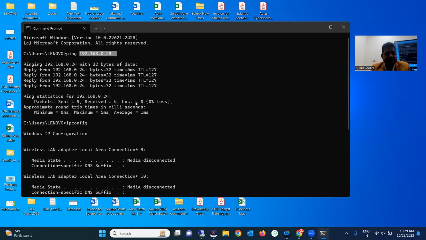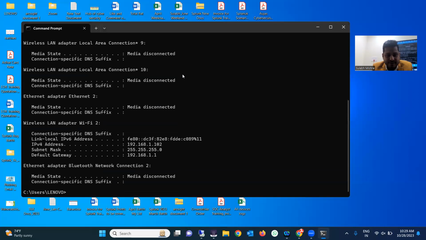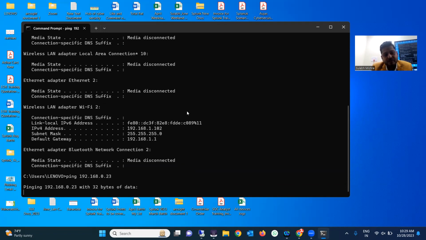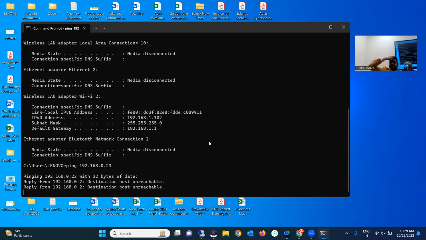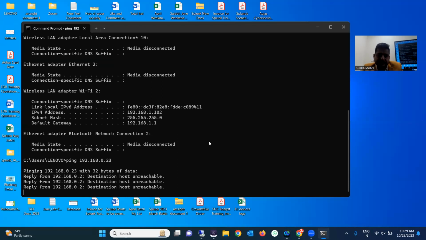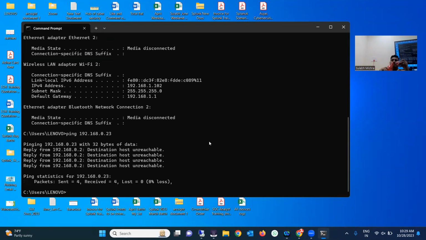For example, let me ping another IP, 192.0.23. Pinging. You can see what I'm getting: destination host unreachable. How many packets sent? How many packets received?